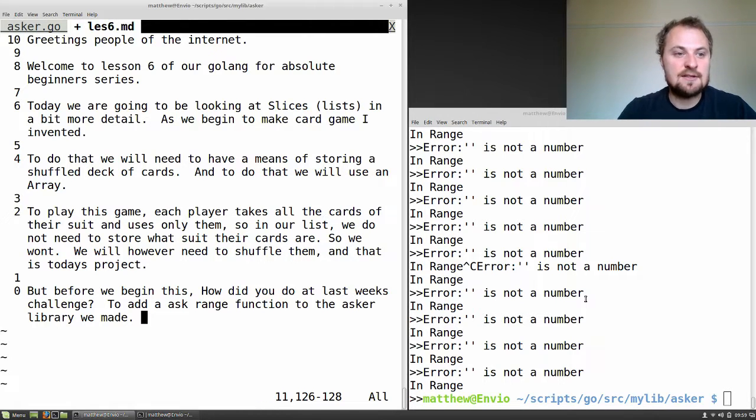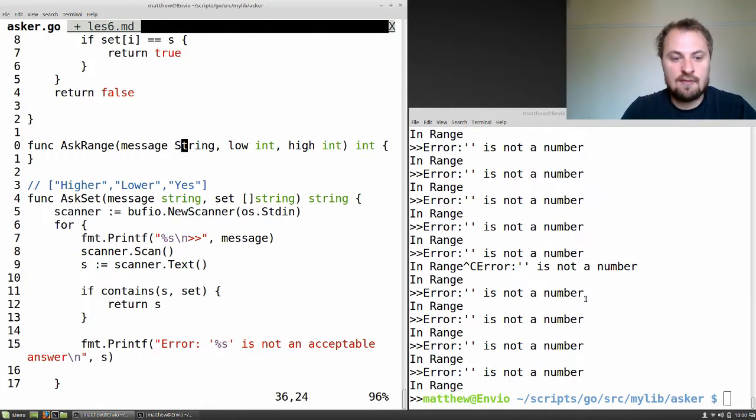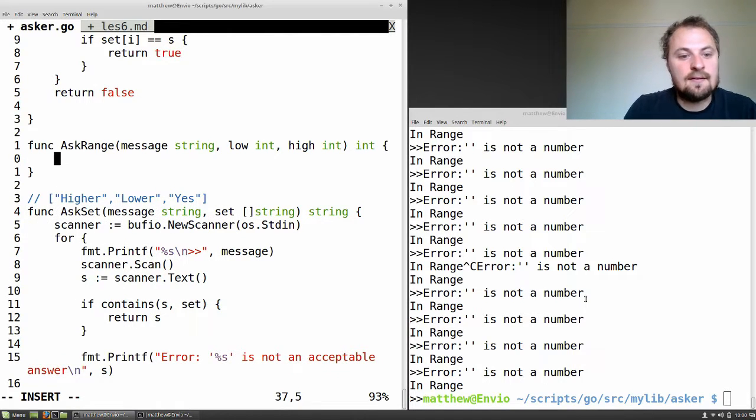Last week I set you a challenge to make an asker that uses the range, that limits people's questions to a certain range, but using the same basic technique. So here was the outline I gave you: ask, range, message, string, low, high. So it would take the lowest and the highest numbers and a message, and I put string here in the wrong case, so we'll fix that first. And so it's lowercase for string, and then we're going to do this loop.